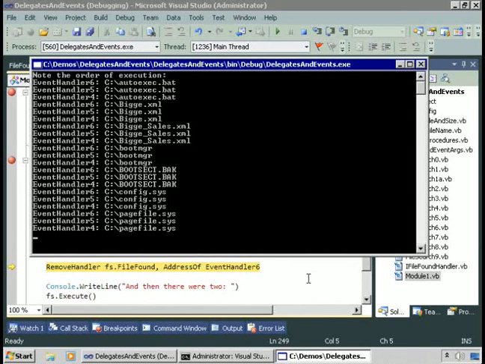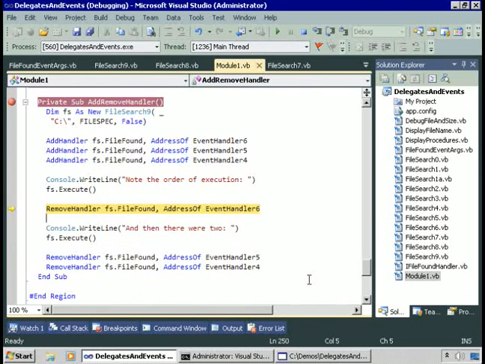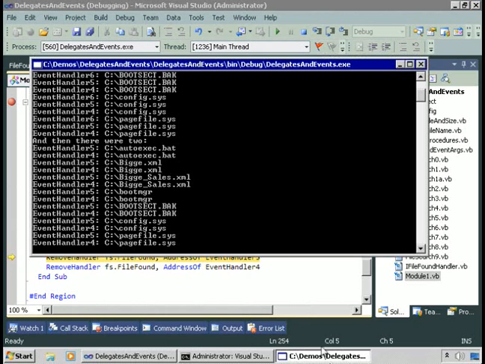Now I can remove an event handler. I'm going to remove from the list of event handlers the AddressOf EventHandler6. That will remove it from the list of delegates to invoke. This is all just multicast delegates, right? We're removing one of the delegate instances from the list of delegates, or in this case, removing a handler. And now there are two event listeners. If we execute again, this time you'll see that we get just 5, 4, 5, 4, 5, 4, 5, 4, and so on in this chunk here.